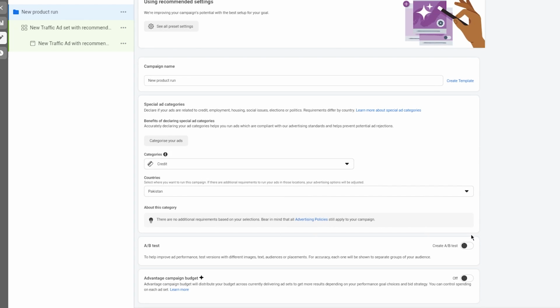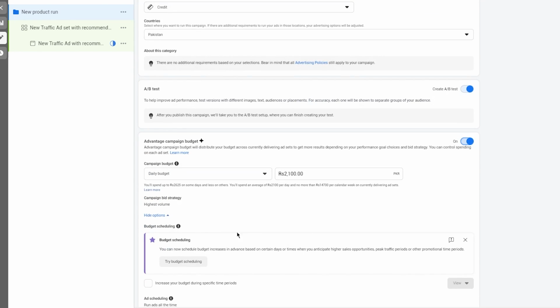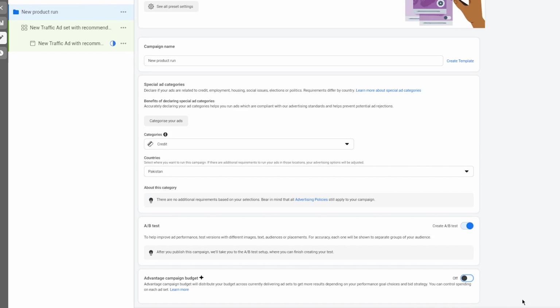We're going to choose the country. If you want to create A/B testing, that's also available, where you can help improve ad performance with different images, texts, and audiences. I'm going to go ahead with create A/B. Advanced campaign budget, you can turn that on, but obviously you're going to have to pay for that. I'm going to keep that off for now. And once you do that, we're going to click on next.